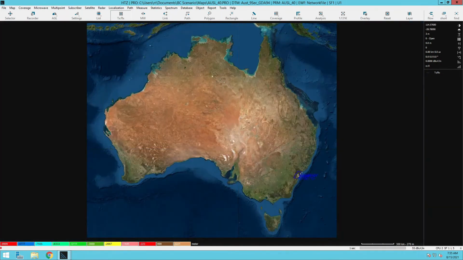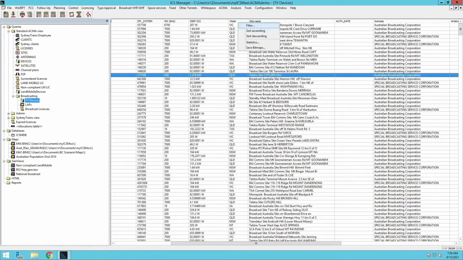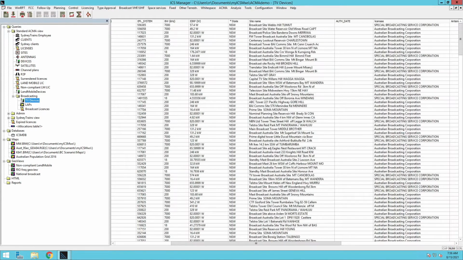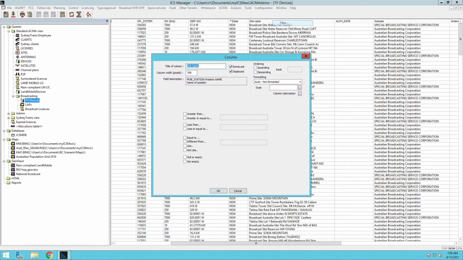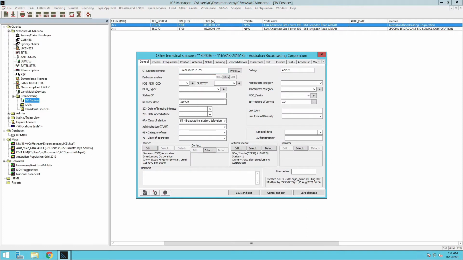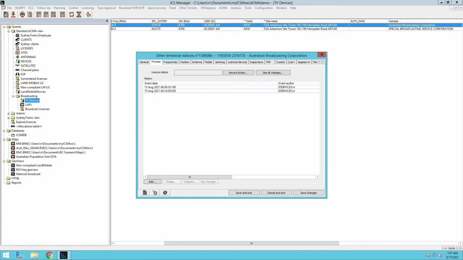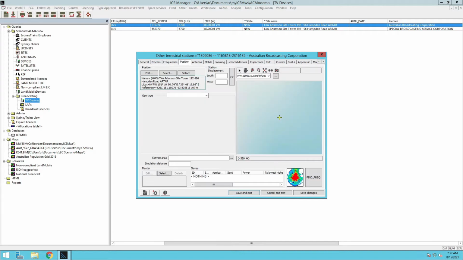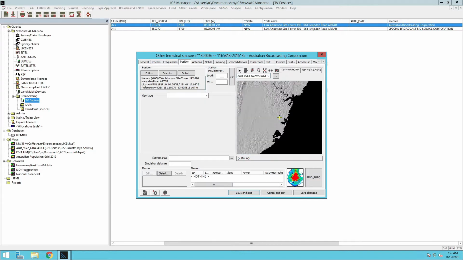But first I need to export some stations from ICS Manager. So this is my table for the devices for broadcasting stations in that case. I'm going to apply a filter by state. Here we go. So I've got two sites now here. I can click on the site and then I can see the different information. I can see the owner, the network license, and I can see the frequency attached to it, the channel plan, and if it is compliant with the channel plan or not. And I can see the position, and I can also see the coverage, if the coverage has been pre-computed. And obviously it is in that case here.